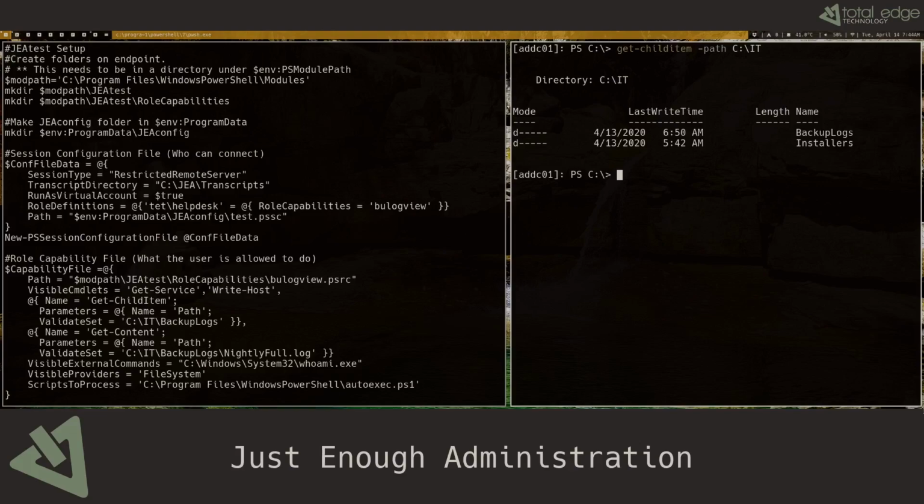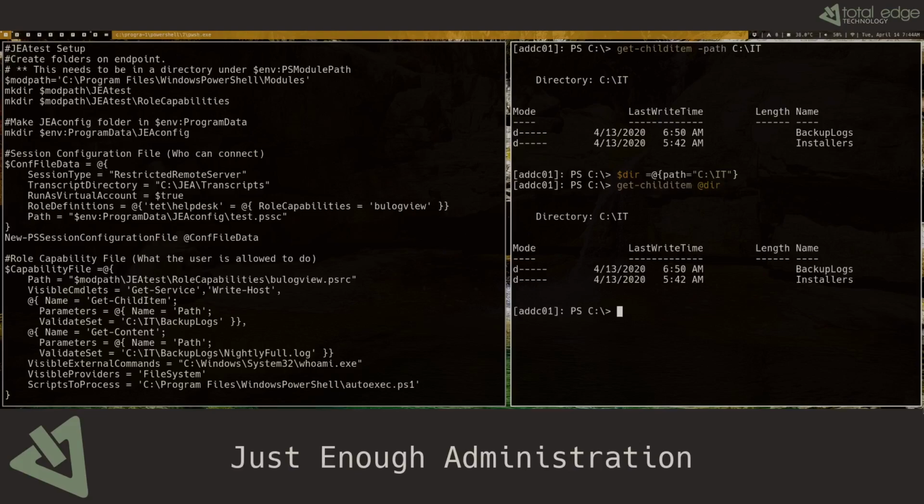So that will look something like this. So that's what splatting is. You just define your parameters and values into a variable, and then you can pass them to a cmdlet. Just makes it easier to keep things organized and keep your scripts easy to read and modify.